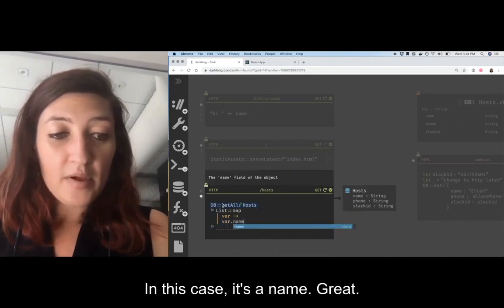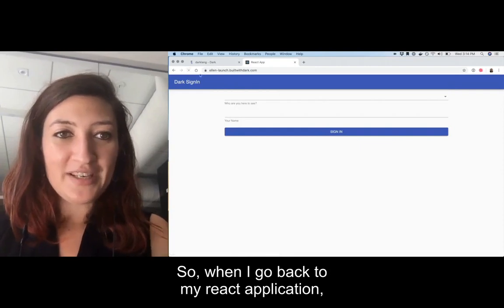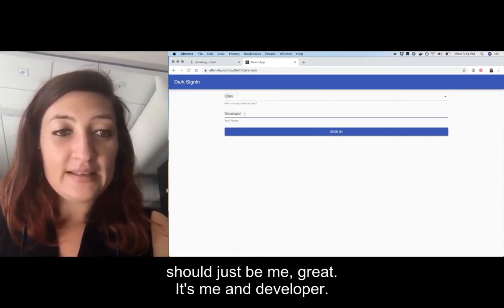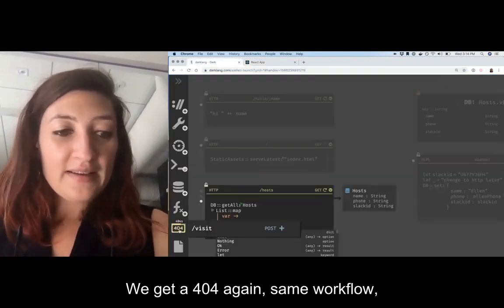In this case, it's name. Great. So when I go back to my React application, it should just be me. Great, it's me. And developer, you're here to visit me. We get a 404 again, same workflow.